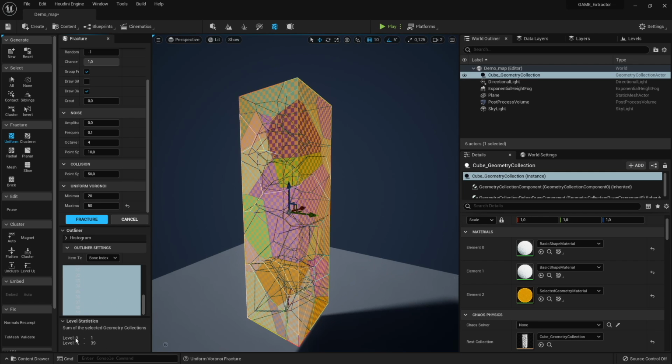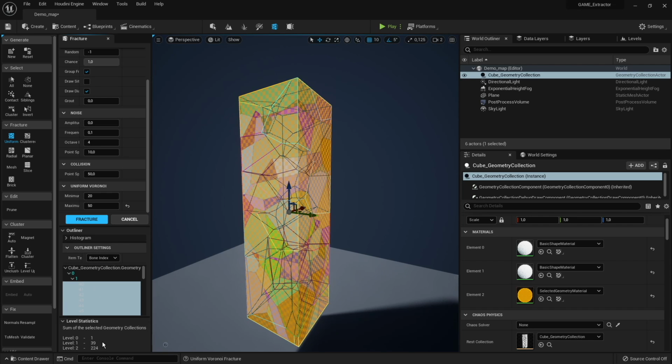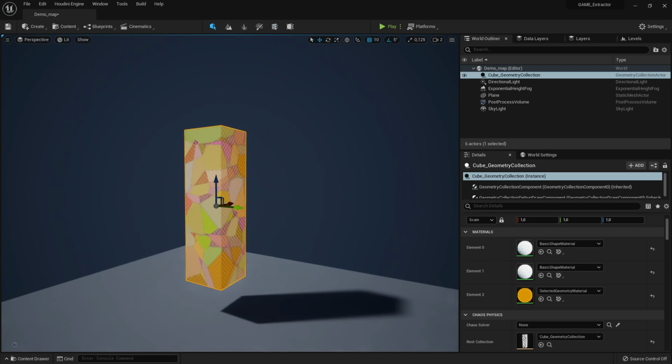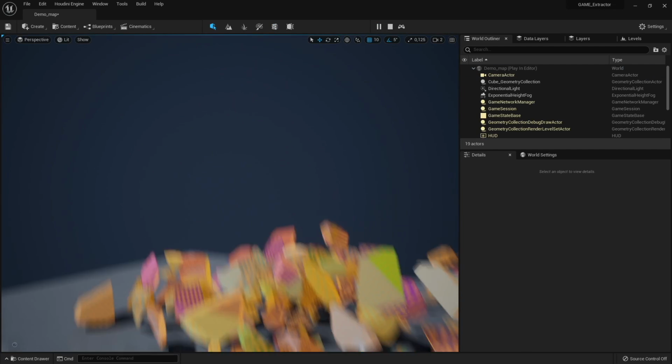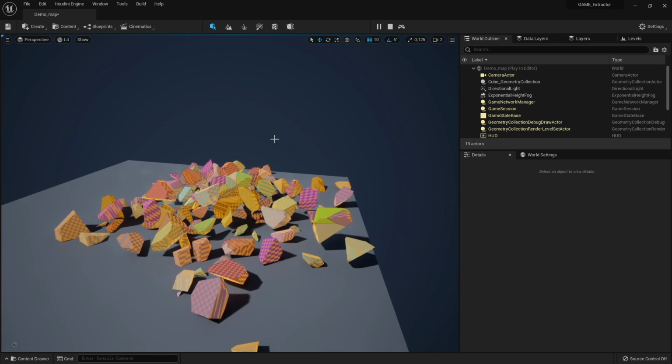And we can actually do another level of fracturing. So we can have multiple levels of fracturing, which can make the models look way more interesting than just one level. So keep it low and you can have quite interesting effects. When I press simulate now, this will happen. It's not super interesting and looks a bit weird.